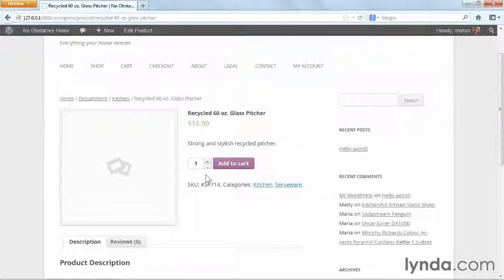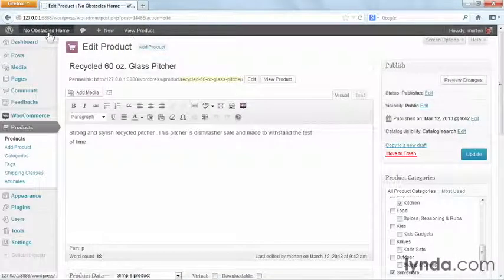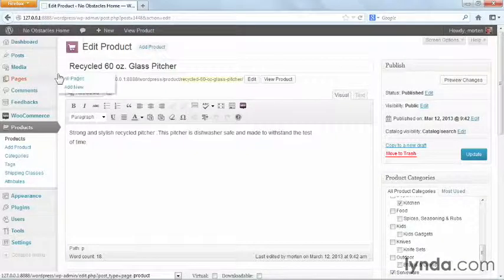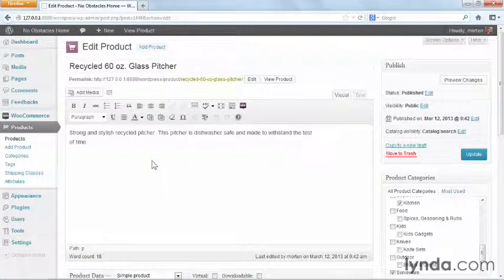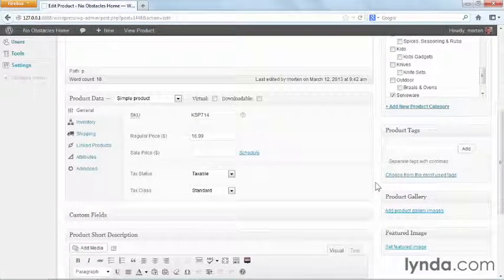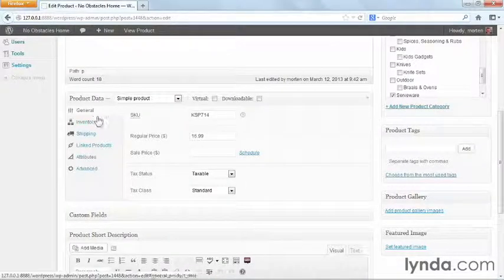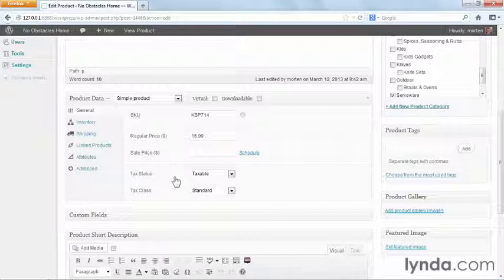When I'm in my product, I can go and edit it simply by clicking Edit Product here on the WordPress toolbar. You can also go to the admin panel and then select Products and navigate to the product from there. Let's take a closer look at the product data section for our product. As you can see, we have a lot of settings here that we can work with to add additional information to our product. The default setting is Simple Product, meaning it's a standard product with standard information.